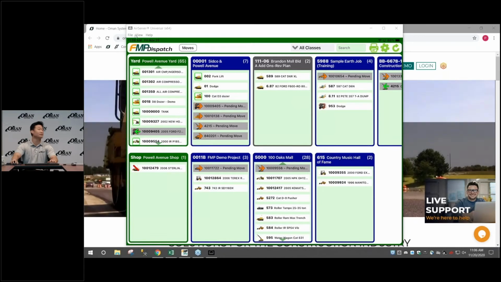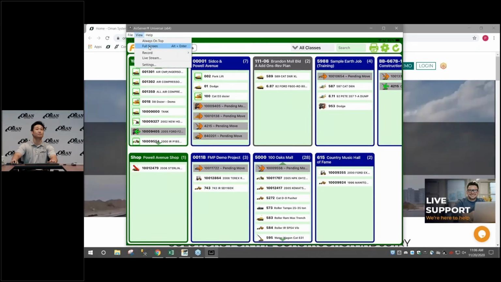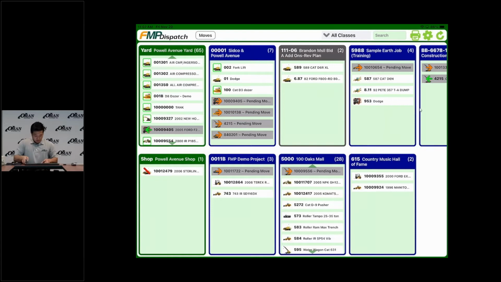So I'm gonna go ahead and make this screen full size here. And before we get too deep into the demo, I'd like to start off by talking about what FMP Dispatch is and how it can benefit your operation for you guys out there. So FMP Dispatch is actually an add-on module within our FMP suite. And the purpose of this is to streamline your dispatch and tracking of your equipment, as well as enhance communication between your dispatcher, your truck driver, and your foreman.